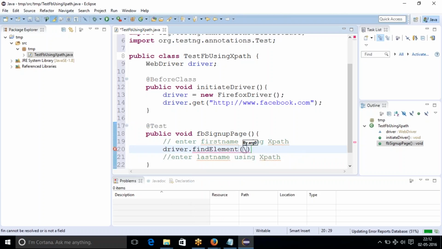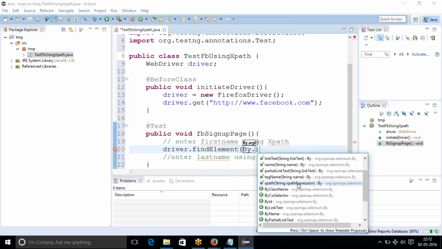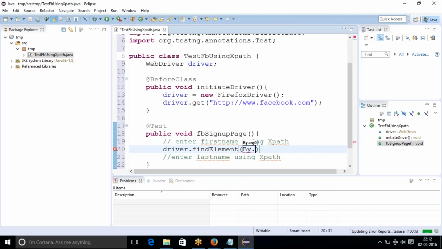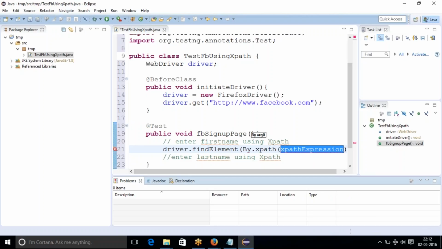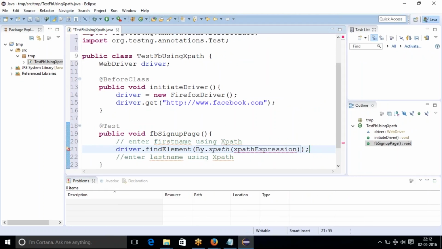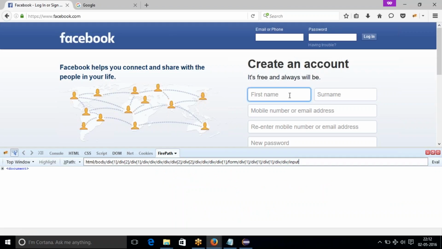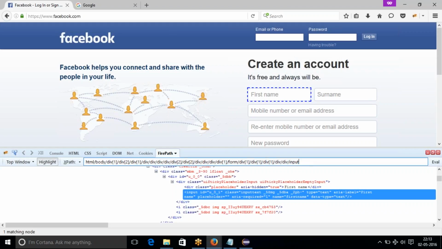So find element. Now what you have to choose is by XPath. Okay, so by XPath. So in the XPath, you have to see it says XPath expression. So now you have to give the complete XPath expression. Okay, so what is our XPath expression? So this is the one. So first name, so it shows this one, HTML. See this one.